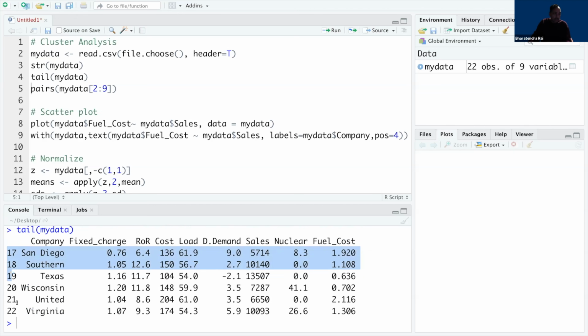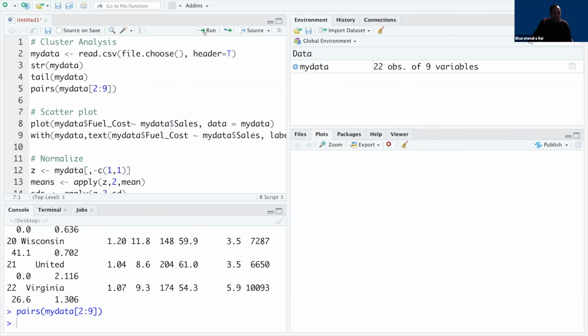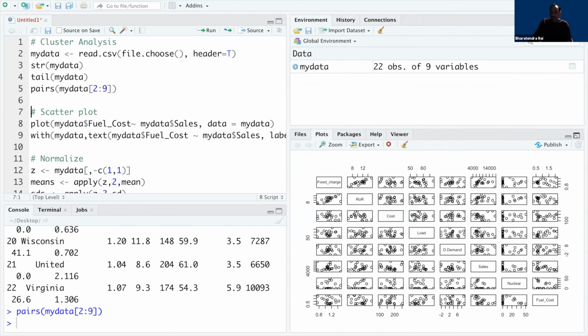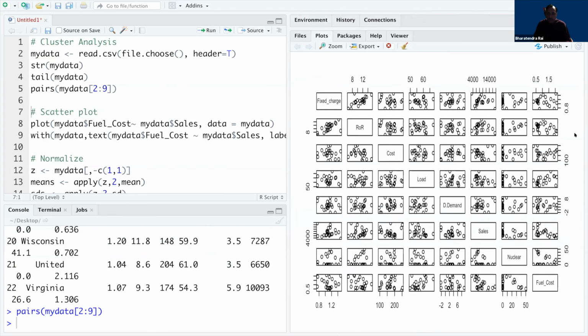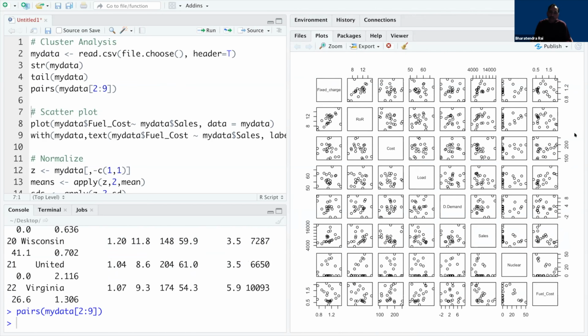So it gives you last 6. Now, if you do pairs and my data 2:9, you can run this and it will do a pairs plot. So this is called pairs plot. Basically, scatter plot for all possible combinations of 2 variables. So this is fixed charge versus ROR. So it looks like linear pattern. This is cost versus ROR.